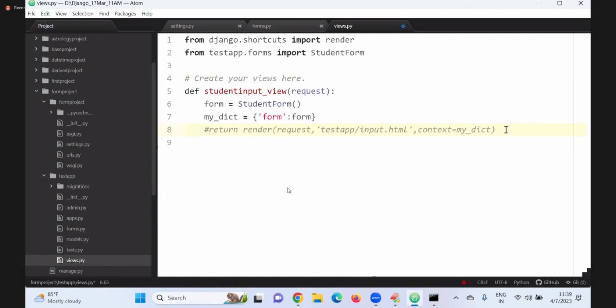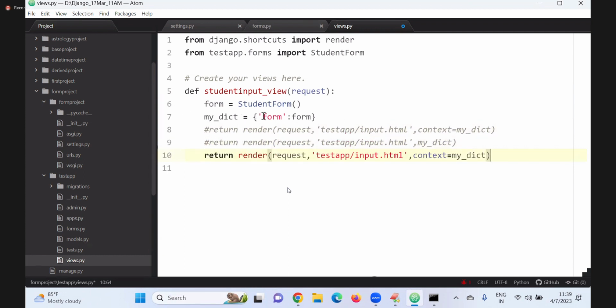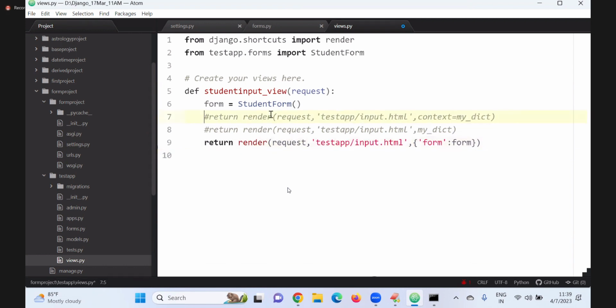Second way, context is not mandatory. If I give context, it means keyword argument. Context is not mandatory. Okay. What is the third way? Cut this dictionary, give it here, remove my dict. Okay or not? All are the same. Three ways are the same. First I gave context equal to my dict. Second I gave my dict. Third, we can directly pass the dictionary as an argument. All are the same. Sir, done.